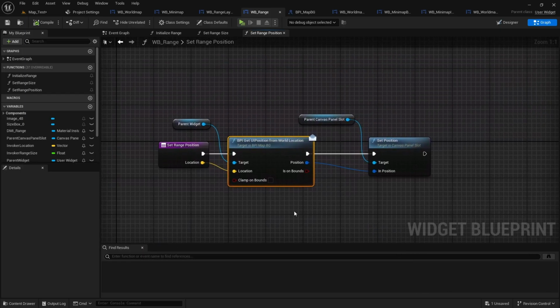Right. So that's a little bit about ranges. And yeah, in the next tutorial, let's take a look into the pathfinding and path rendering.